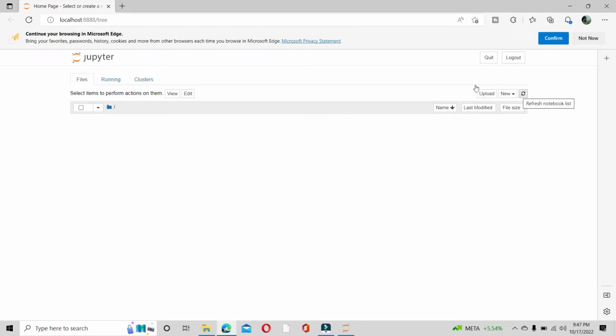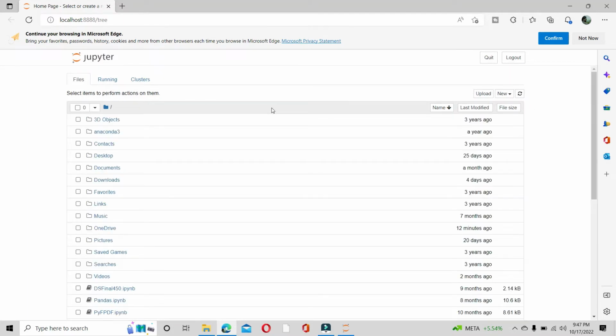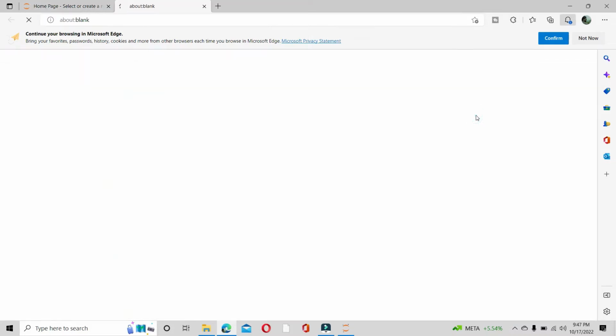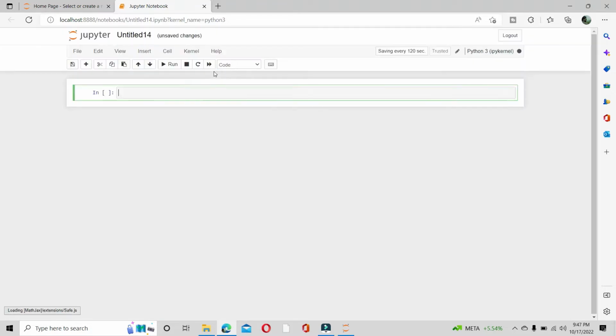First of all, when you open your Jupyter Notebook, this interface will be in front of you. So you can just click on New and Python 3. So I have opened this cell. I will show you how you can create a data frame and read your file.